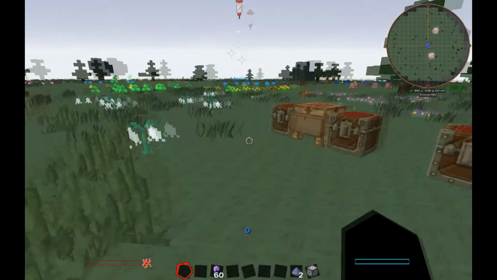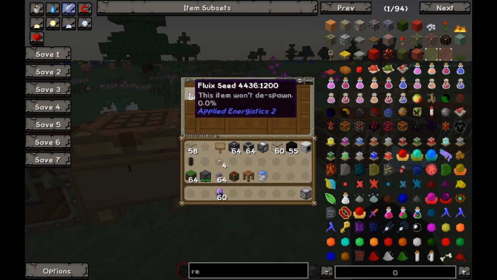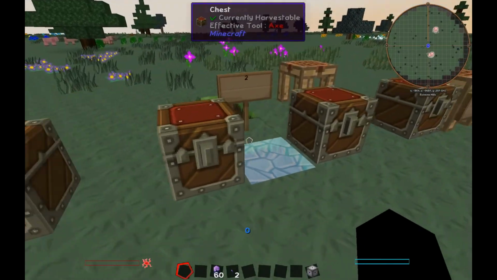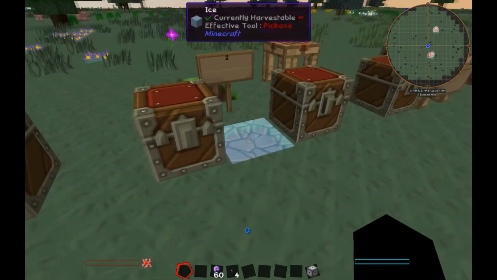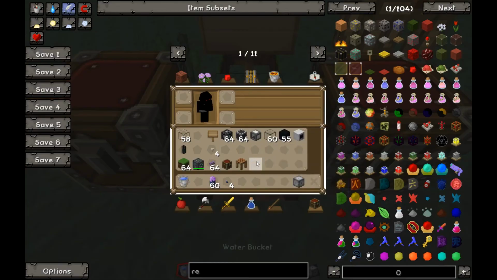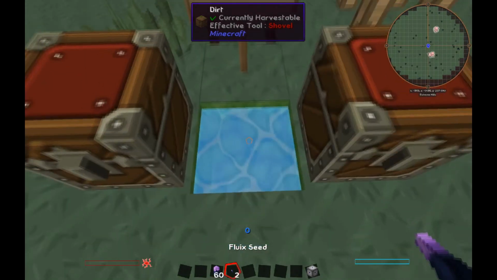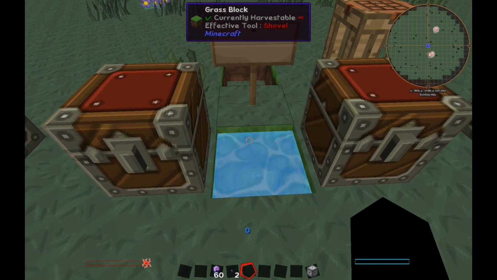Once you have your fluix dust, you can then come in here and combine it with the sand. Once you've done that, you will get fluix seeds. When you get your fluix seeds, you have quite a couple of options to choose from here. You can take these seeds and throw them in water. In this case, if you want to sit here and waste your time for anywhere between 5 minutes to an hour, go ahead and do so. But if you're on a server, these things tend to despawn.